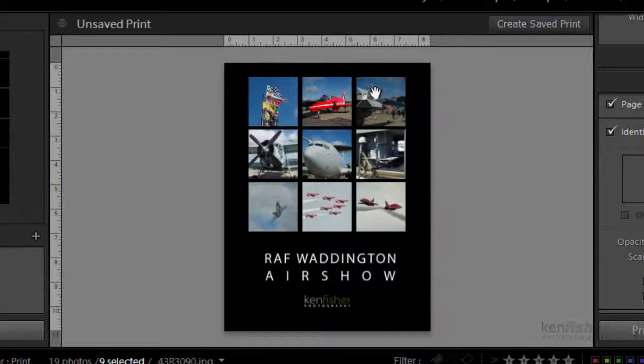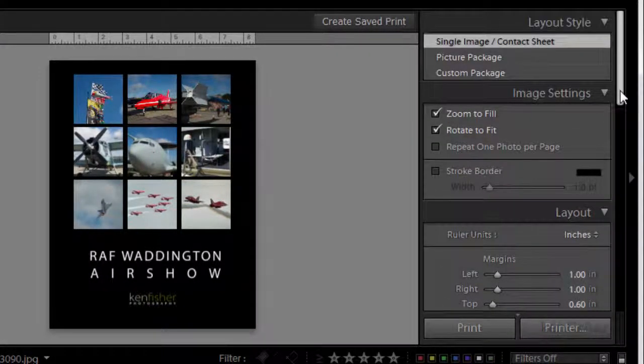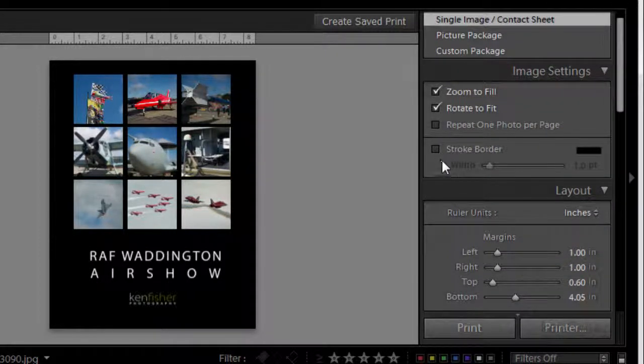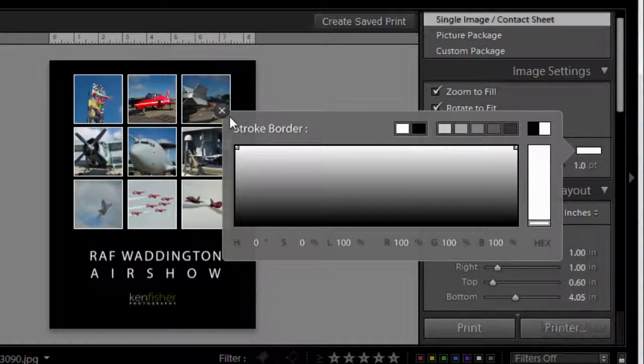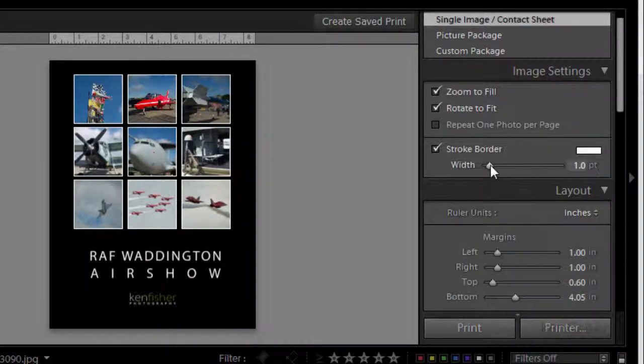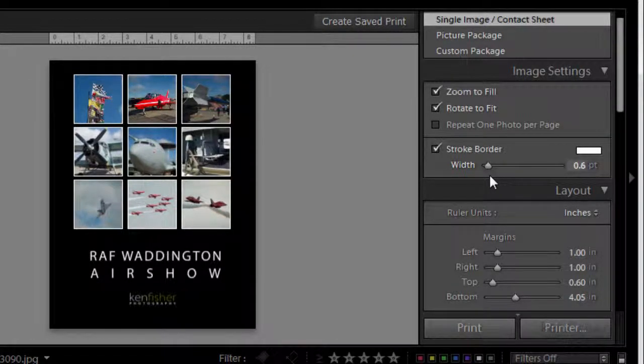Right, just as a finishing touch, I'd like a little white border all the way around these image cells. So if I go up to the top here, you can see there's something called a stroke border. And if I click that, it's now put a black stroke border around. Well, black against black, you can't see it. So what I'm going to do, I'm going to change that to white. And now with this width slider I can make it either thicker or thinner. Well, I like it very thin, so I'm just going to leave it at that.